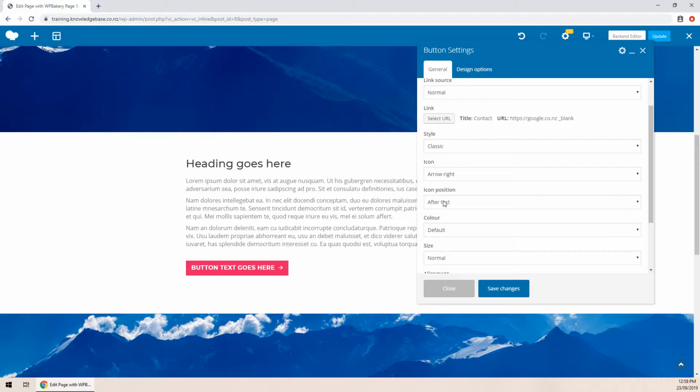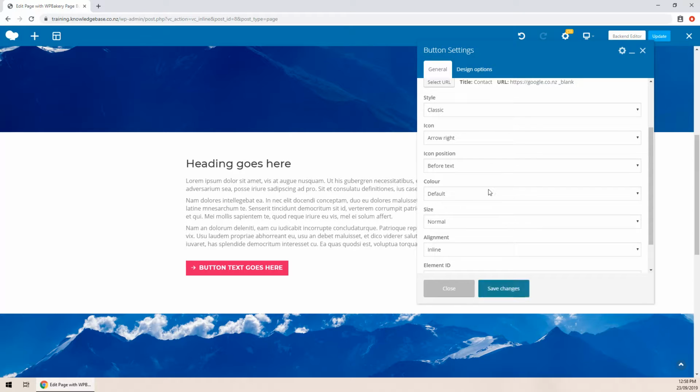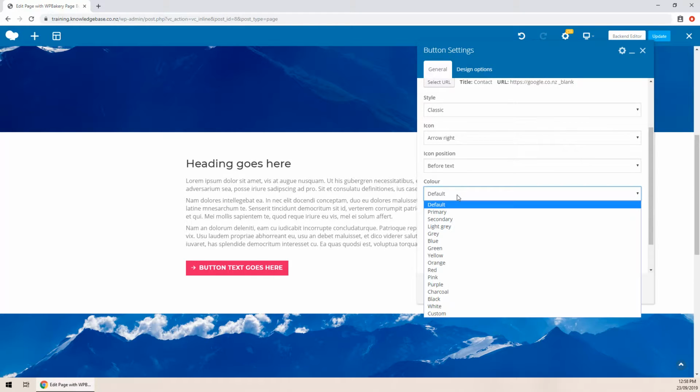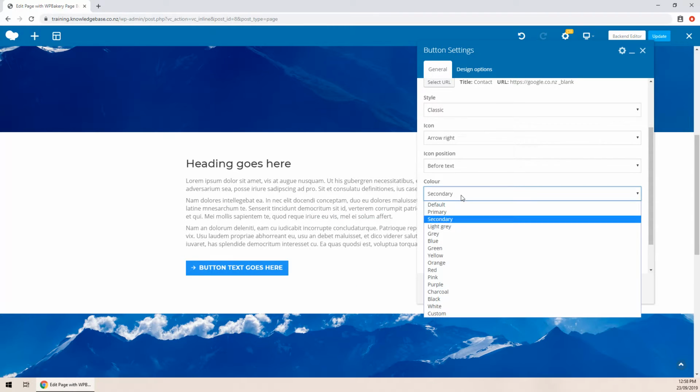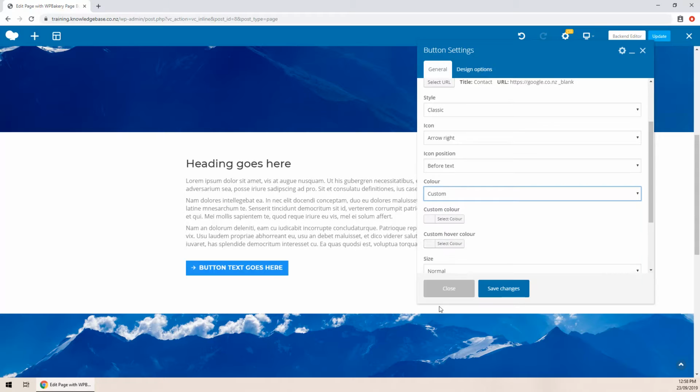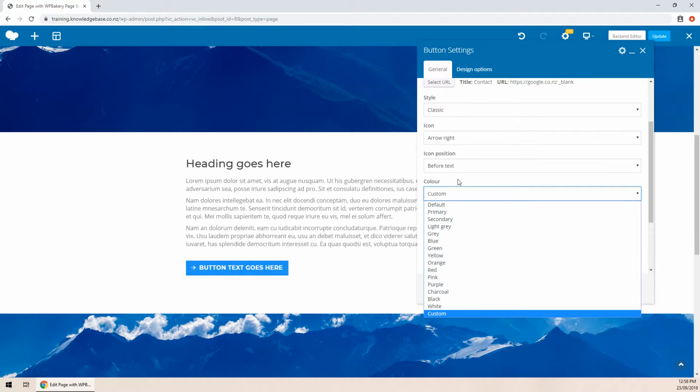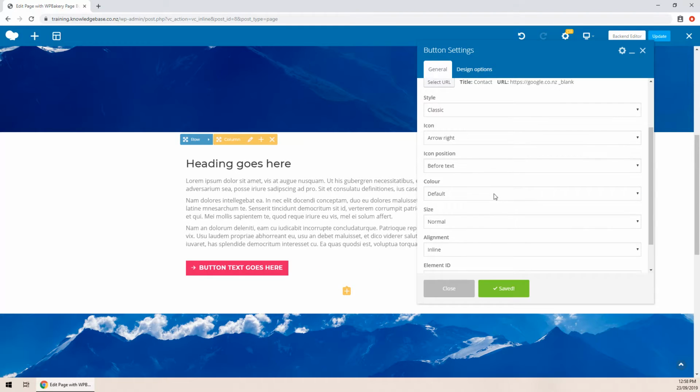The default position for the icon is after the text, but we could change this to be before the text. If you click save, you'll see that the icon is now before the text. You can also change the color of the website. Primary and secondary are colors that generally will match the branding of your website. If we click secondary, you'll see that the button is now blue. And you can also select to use a custom color if you like, using the color wheel. But let's just change that back to default, which is the pink.